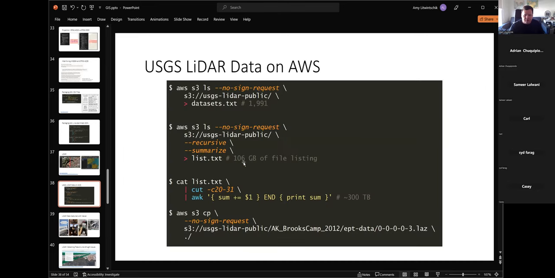And so you can actually play with this: the U.S. Geological Survey has LiDAR data on AWS. They have almost 2,000 data sets. Just getting the file listing of those data sets produces a 106 gigabyte file listing. That's how many files there are. Together, there's about 300 terabytes worth of data. I showed the example of just downloading one of the LiDAR files there. There's tools online where you can segment out a little bit of geography in the US, and it'll tell you what files you need for that little geography.